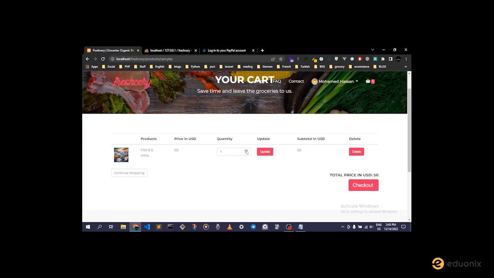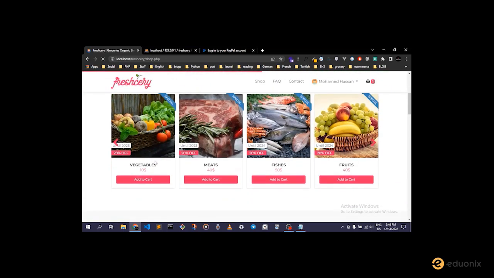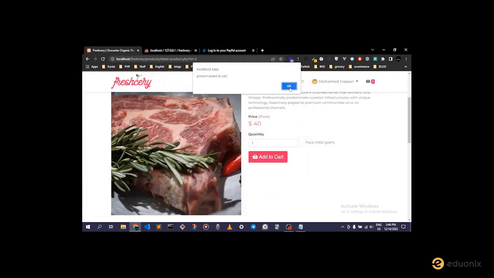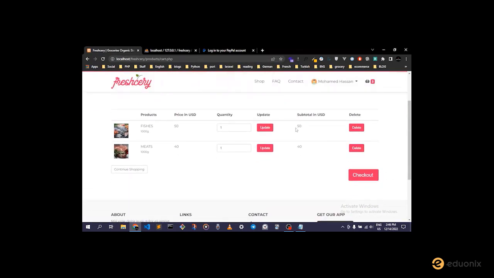We can simply update the quantity, and here is the subtotal, and we can also delete this product from the cart. And here is the total price, which is going to be the summation of the subtotal prices right here. If we try and add another product, let's see, like meat right here, and click add to cart, and go to cart once more, as you can see, 50 plus 40, it's gonna give us $90, which is right here. And I can simply change the quantity for this if I want.